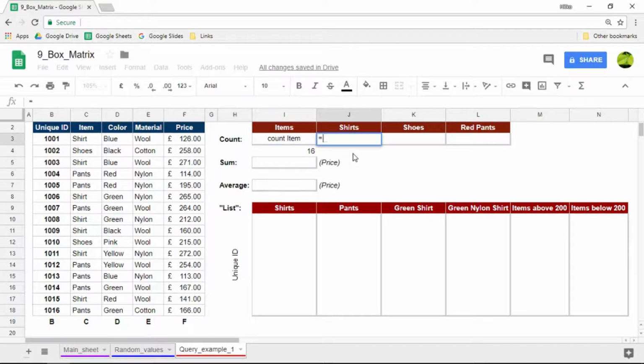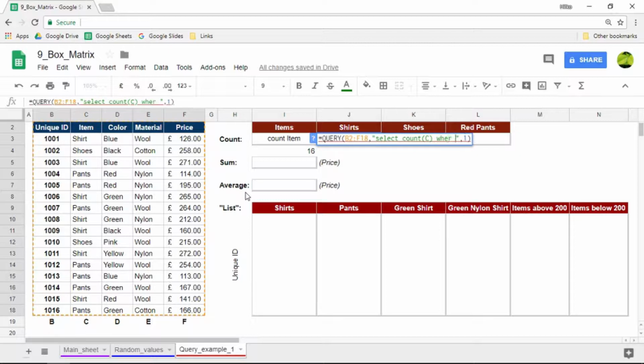We type in equals, Q for query, select our data, comma, quotation marks, comma 1, brackets, in between quotation marks, we're once again going to say select, count C, because our items are in column C, but we want to specify we only want to count shirts. So we will only count where C equals shirts.